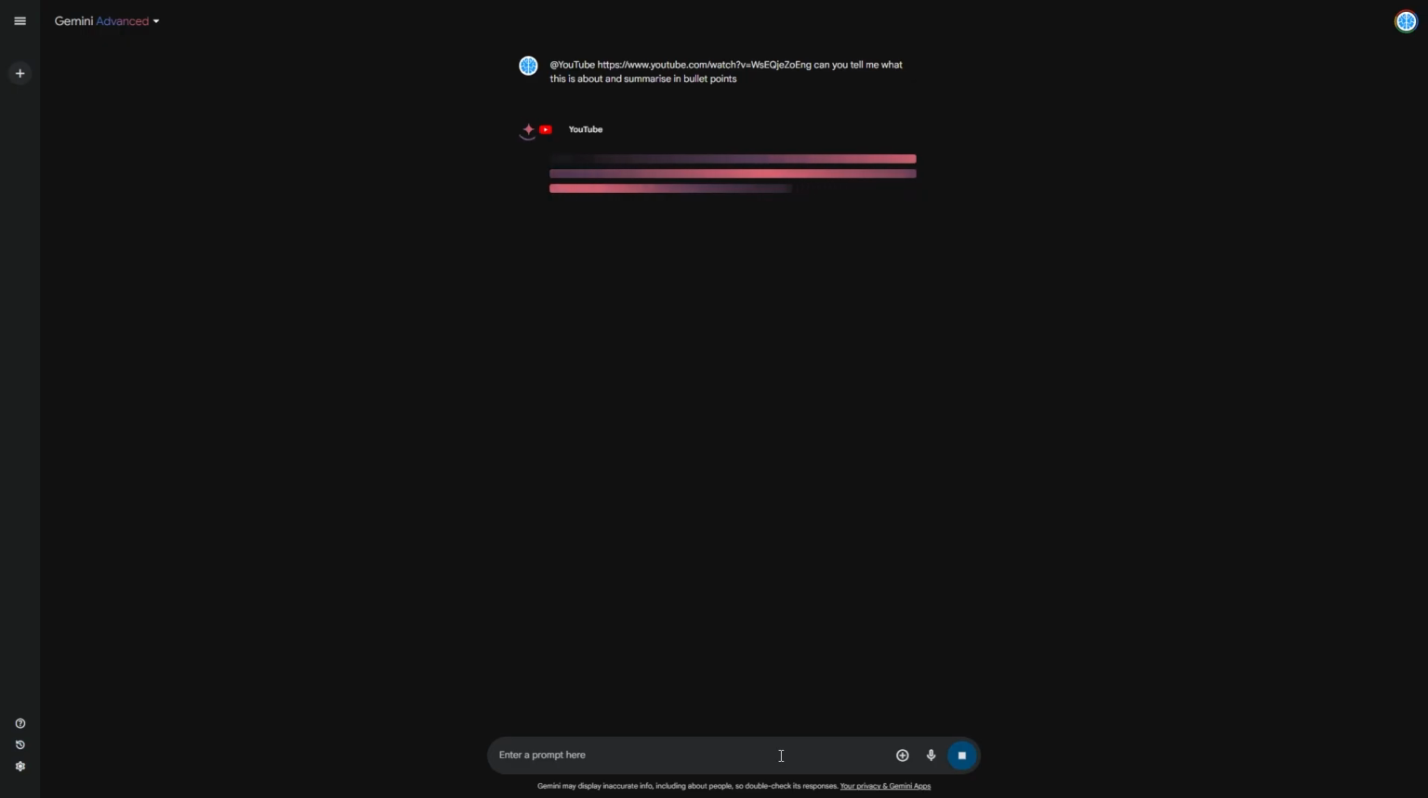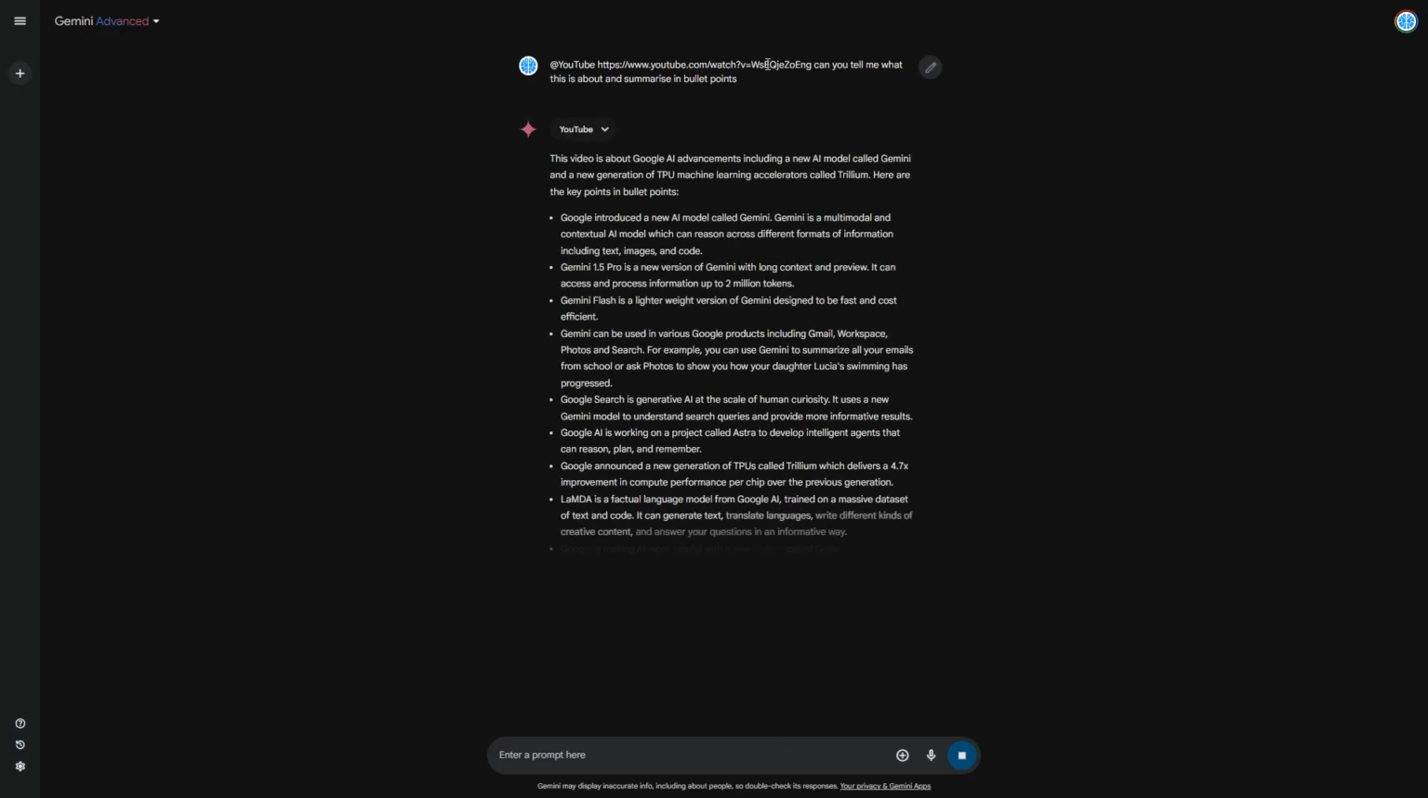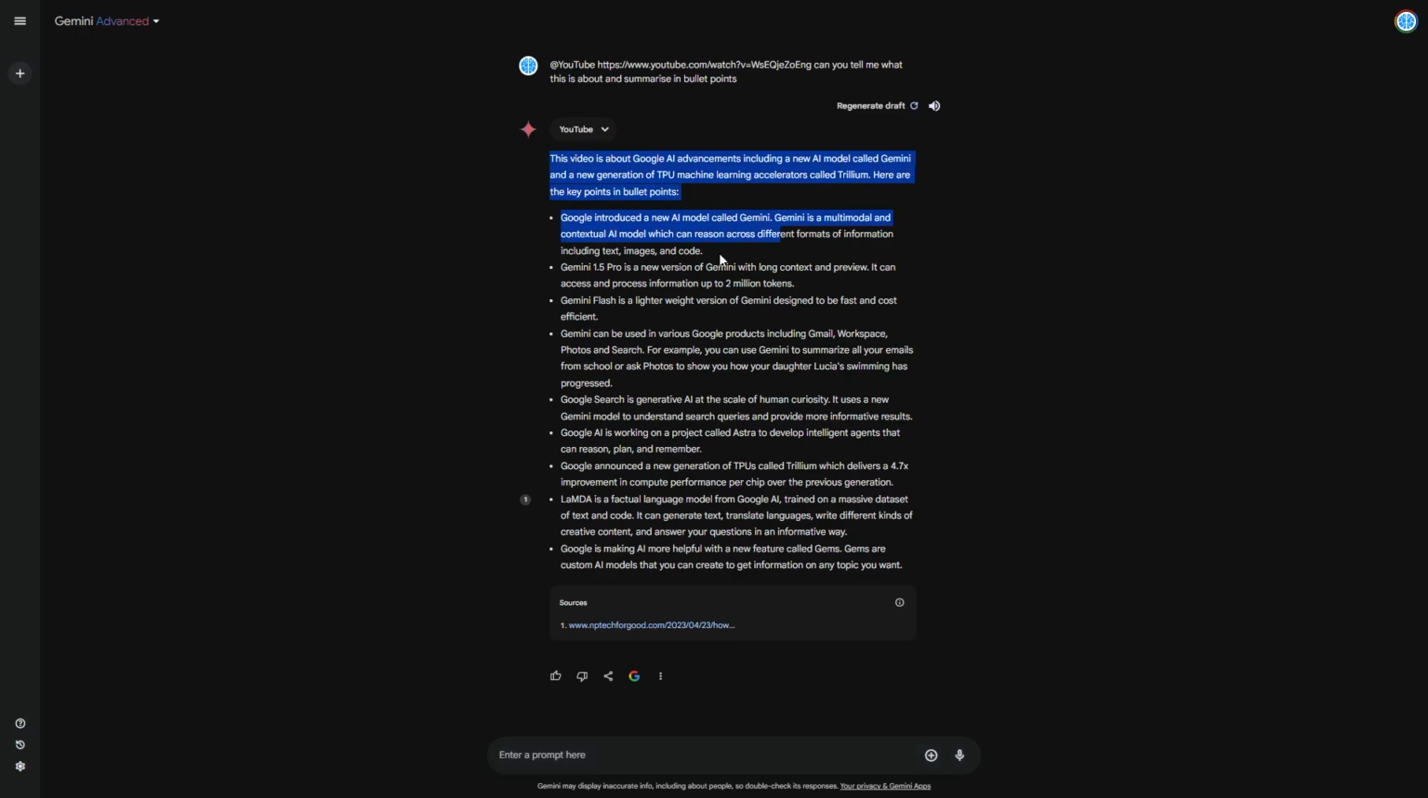Hopefully they do add this in the actual YouTube app, but you can see right here, I've just added a video which is based on Google's I/O that was really recent. And you can see right here that this gives you a quick overview in bullet points. You can make it shorter, you can make it longer. It depends on what you want to do. So of course, this is something that is really, really time saving. This is something that you're going to want to do.